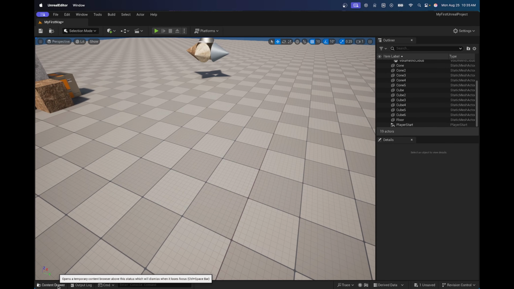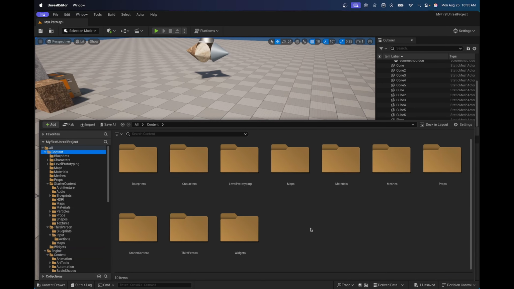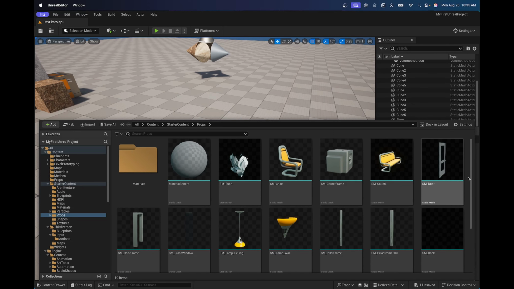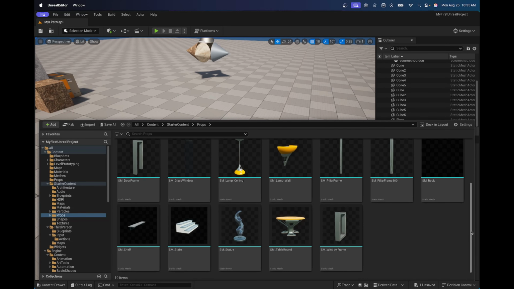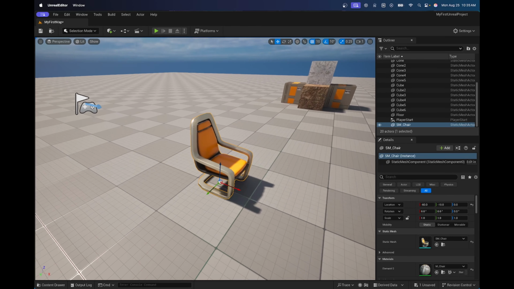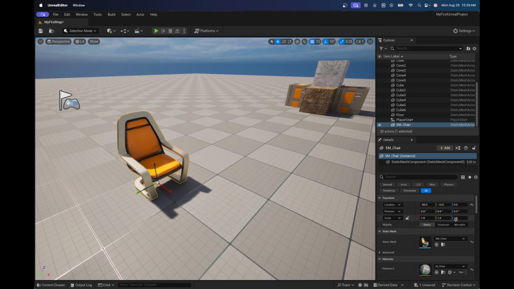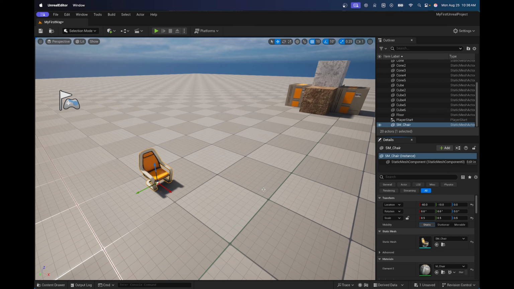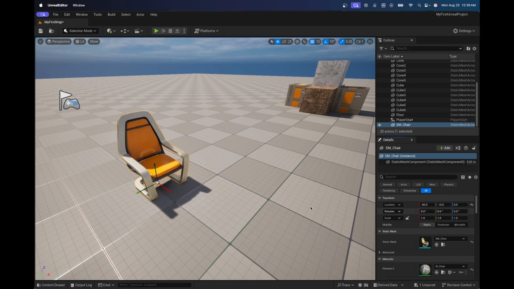I'm going to go to my content drawer, find contents, props, and then I'm going to go ahead and drag in chair. Now, by default, this chair has a scale of 1, 1, 1. If I decrease that to say 0.5, 0.5, 0.5, it is now smaller. We'll set that back to 1, 1, 1.